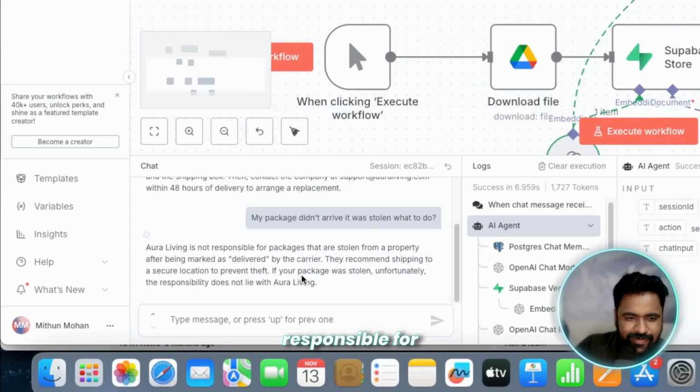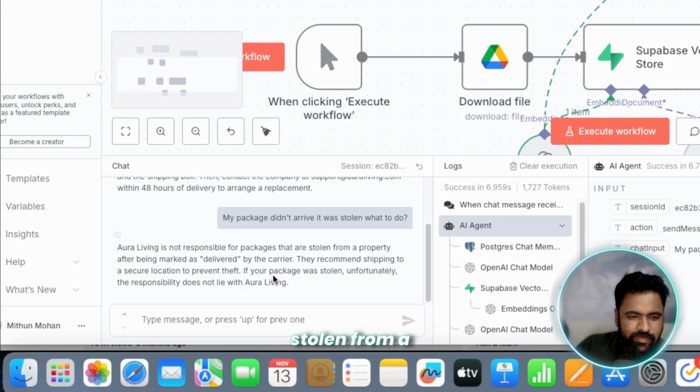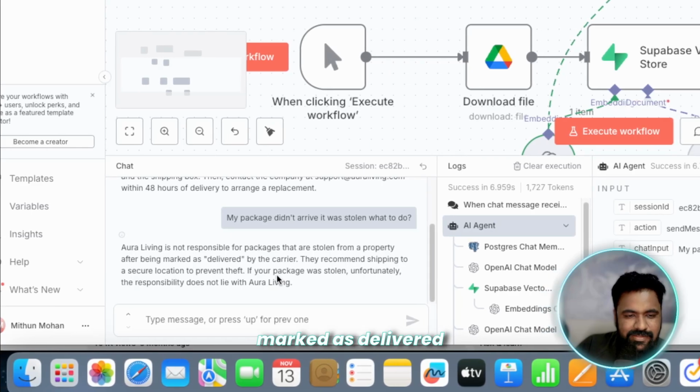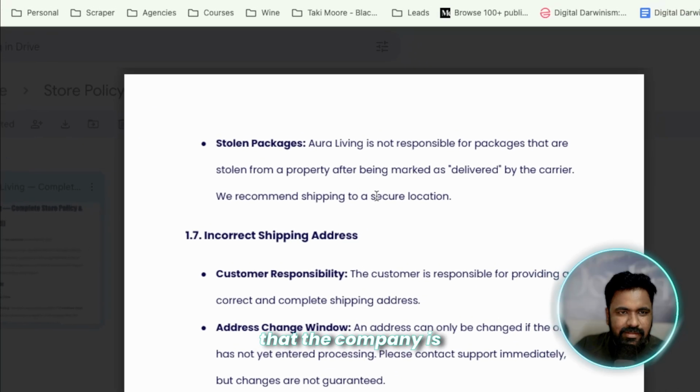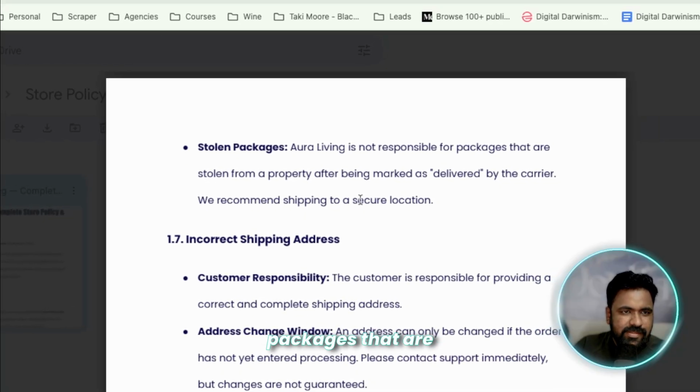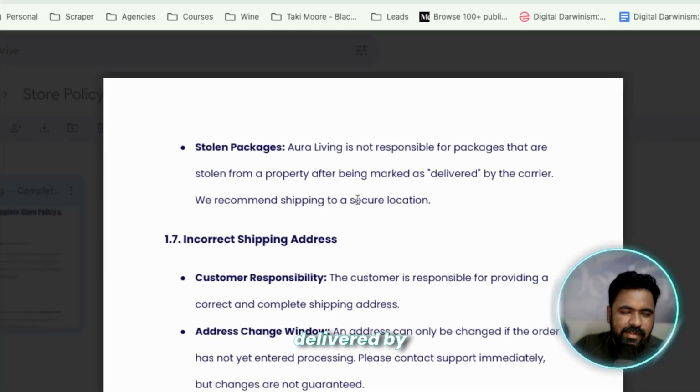Aura Living is not responsible for packages that are stolen from a property after being marked as delivered by the carrier. And we can just cross check it to be sure. And yes, it is saying that the company is not responsible for packages that are stolen after being marked as delivered by the carrier. So you can see how powerful a RAG system is compared to a traditional database.